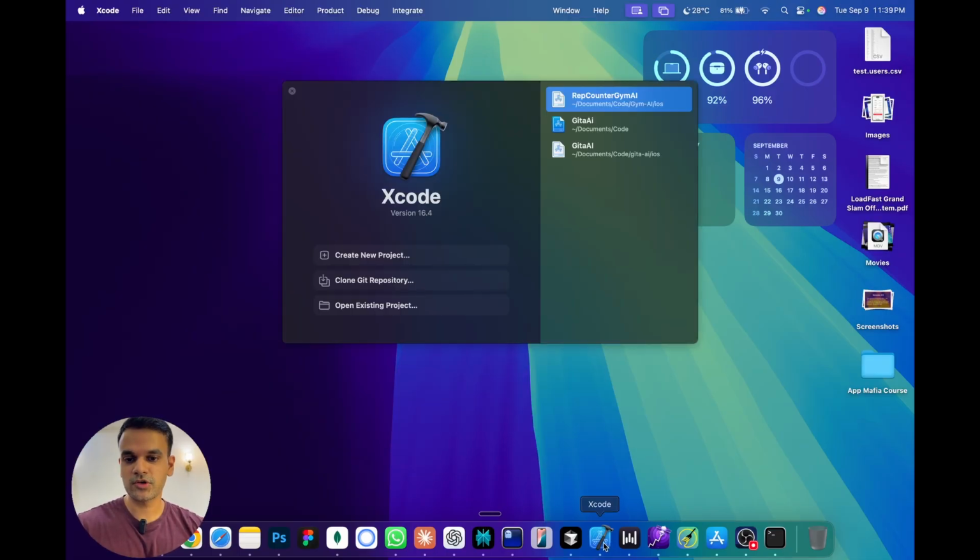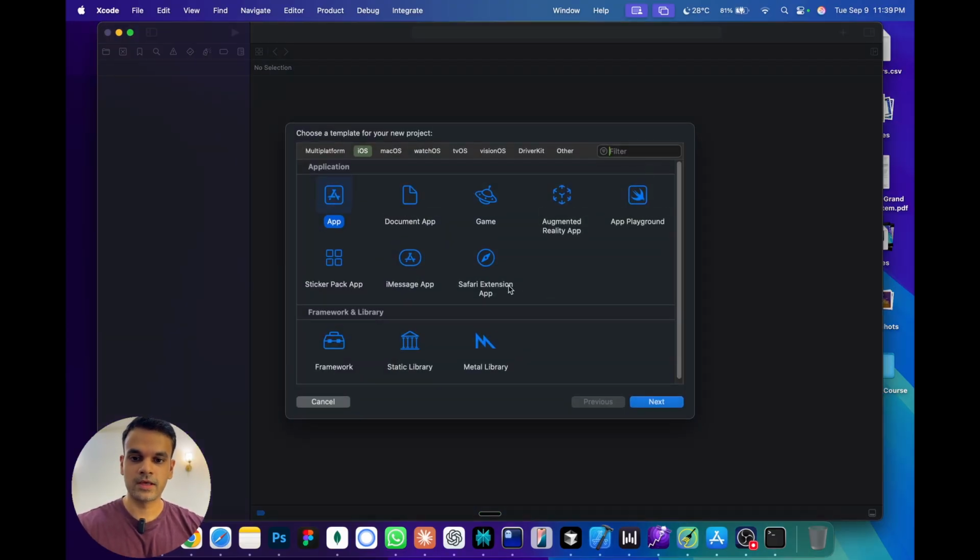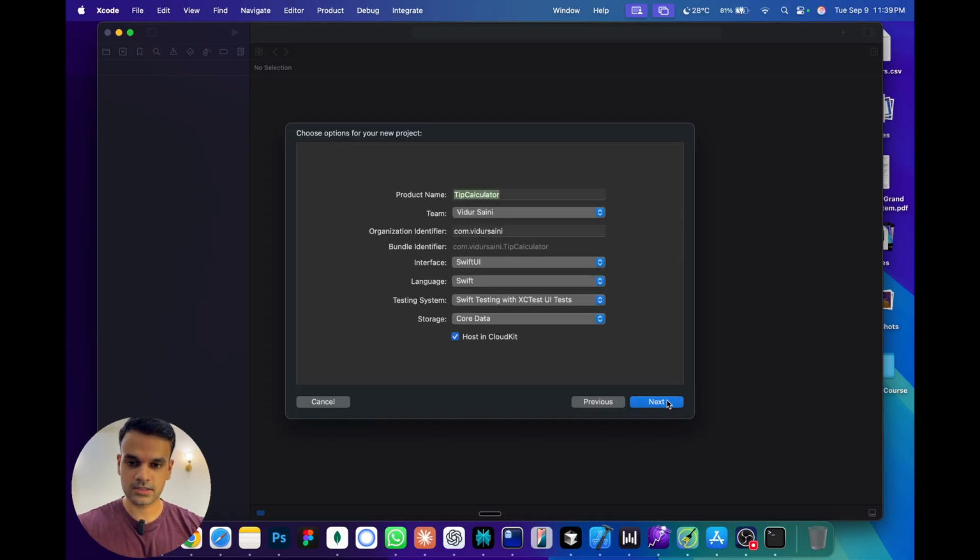So the first thing that you need to do is open Xcode, then click on the create new project button. Once you are in Xcode, click on app and then click on next. Then name your app anything that you want to. I'll be calling it tip calculator. In the team, you have to select your Apple developer account, and yes, you need to have an Apple developer account if you want to publish your apps on the App Store.